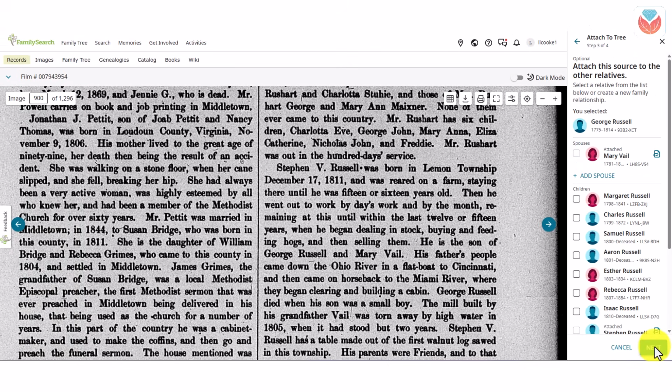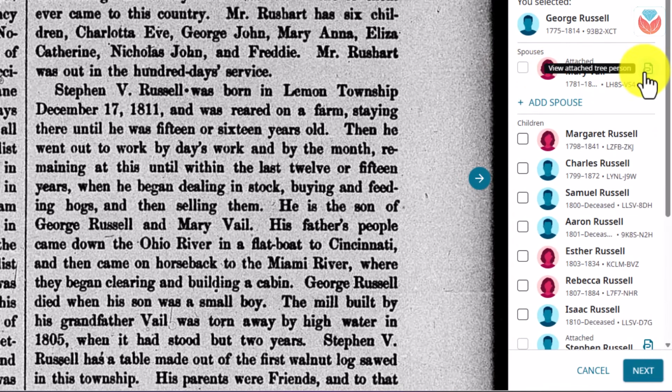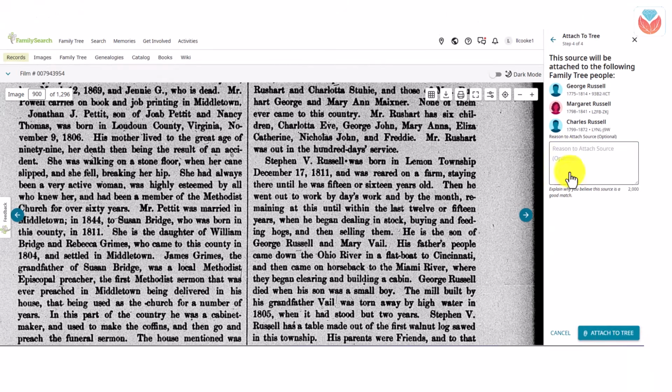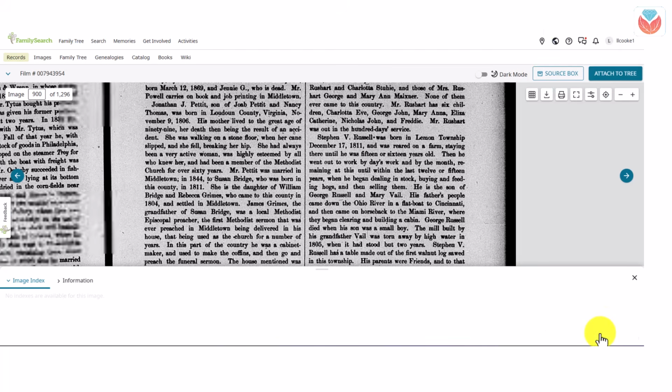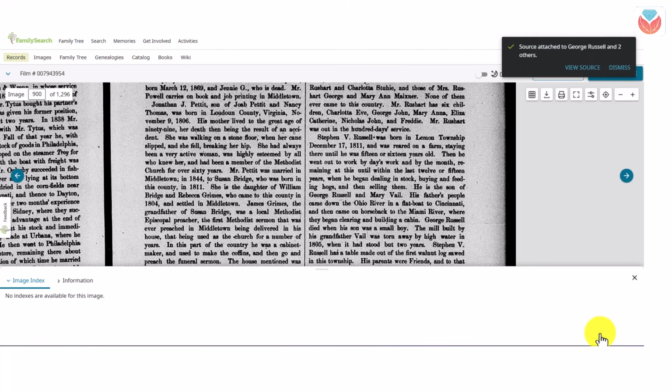Click the Next button. Step 3 is where you can attach the source to additional people that it pertains to. So here you can make multiple selections, like the spouse and a number of the children. Click the Next button, and you'll finish up with step 4, where you can review your work and add any notes on why you believe this source is a good match. Then finish up by clicking the Attach to Tree button. And there you go. You have made a new discovery. You've confirmed that it's correct, and you've been able to attach it to your tree.